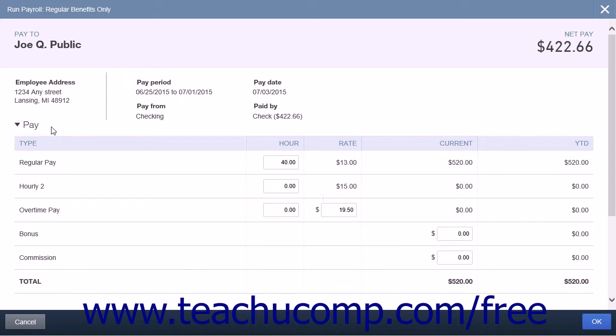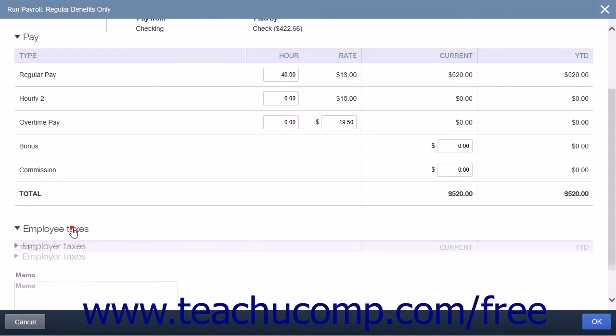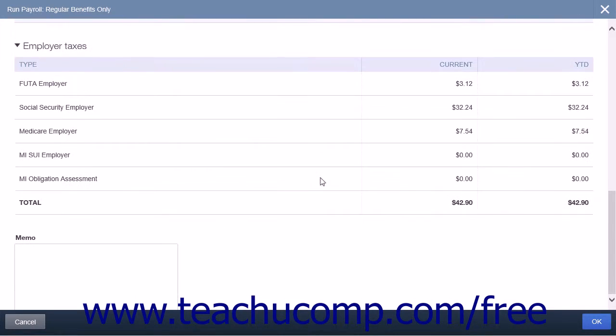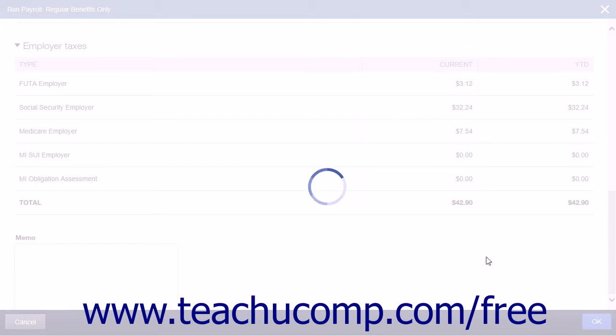The pay section contains the type of pay, the hour and rate of pay, the current total, and the year-to-date total for the employee. The employee taxes section contains the type of tax withheld, the current tax withheld, and the year-to-date taxes withheld. The employer taxes section lists the type of tax for which the employer is responsible, the current tax amount, and the year-to-date tax amounts. There is a memo section where you can enter a memo about the employee's check if necessary. Click the OK button to be returned to the previous page.